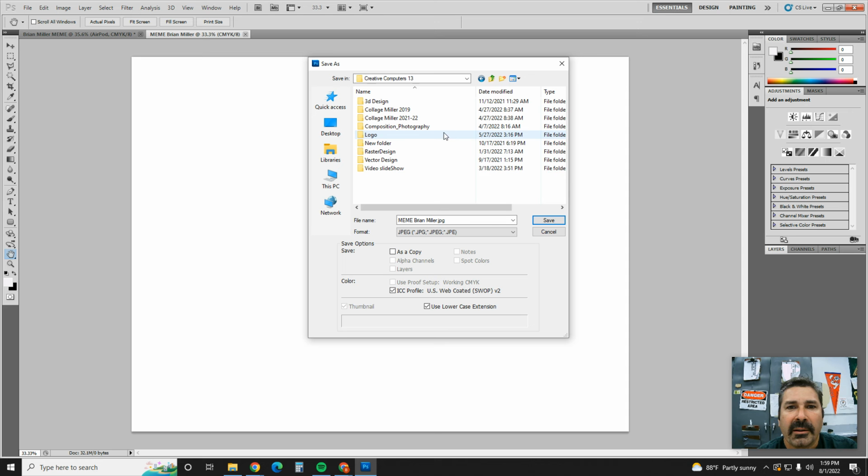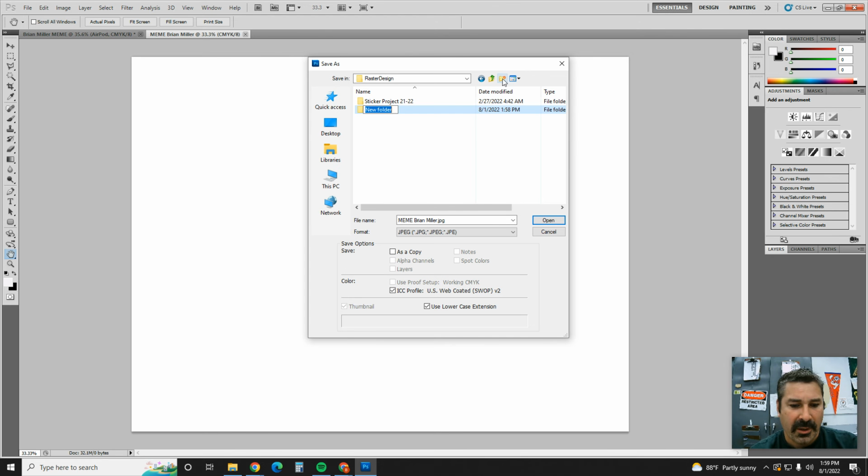Okay, and then once you're inside Creative Computers, you're going to make a new folder, and you're going to call it Raster Design. So you're going to click that and type in Raster Design. I already have Raster Design. Then you're going to make a folder called Meme. So type in M-E-M-E, meme.